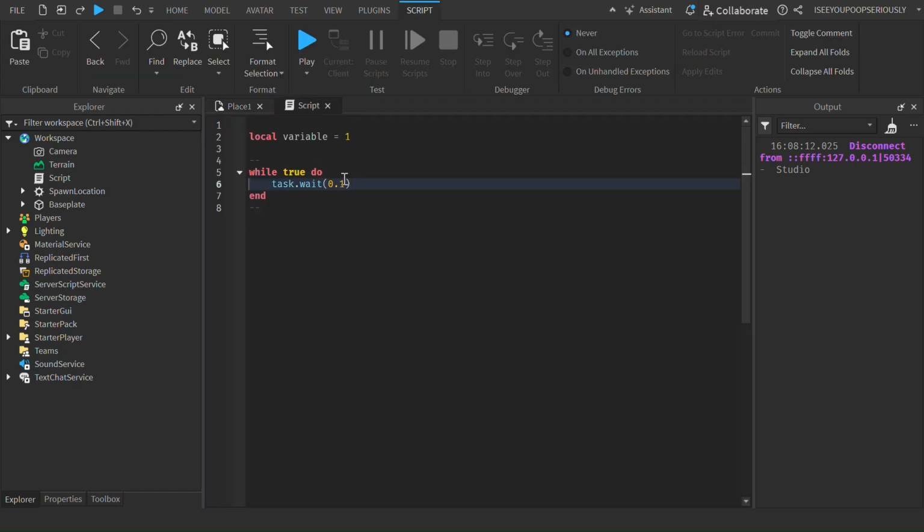Instead of saying while true, you can also say while task.wait(0.1). This will do the same thing as if you put true and then task.wait here. You can also do like and true and whatever other conditions you want to put here. All right, so those are while loops.